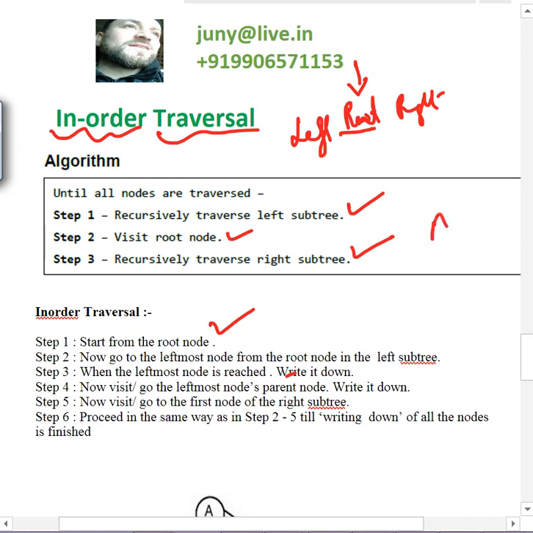So what I am saying is, you have A, then B, C, D, and so on. You go to the left. This is a root now, but it has a left, so you have to read the left first. Then you come back to its parent and read that also, because now you are the left root, and now you go to the right.